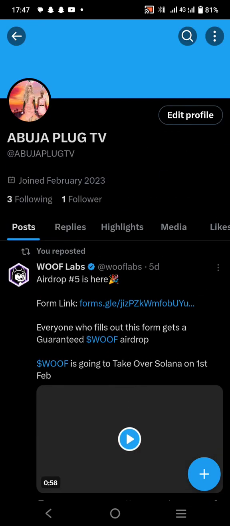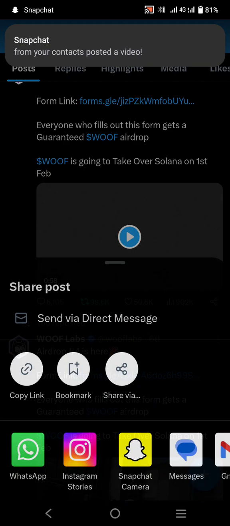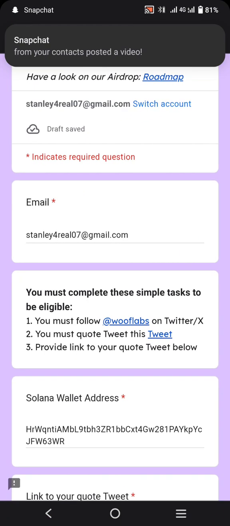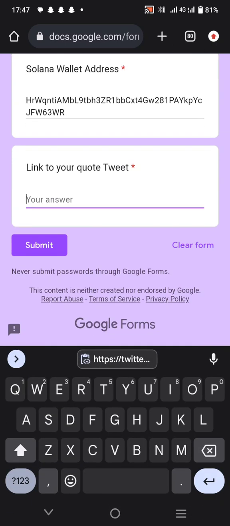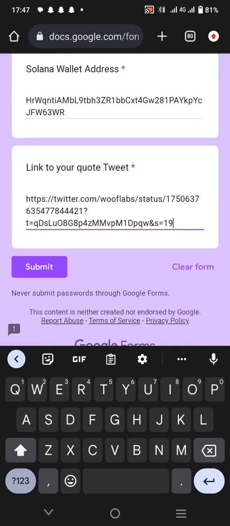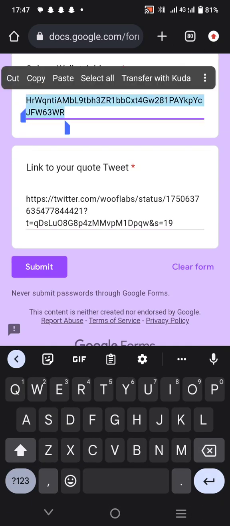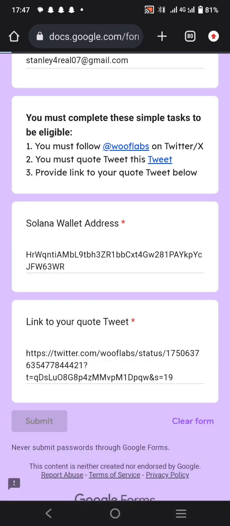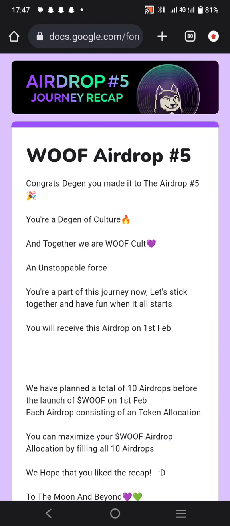I go back to my profile. Then I copy the quotes. Then I go back to the Google Form. I post it here, the link. Then I just want to copy my Solana address again so that it will be easy for me. So I click on submit. So this is airdrop 5. So it's the same process you would do till you get to the very last one. Please make sure you finish it. There are 11 forms all together.